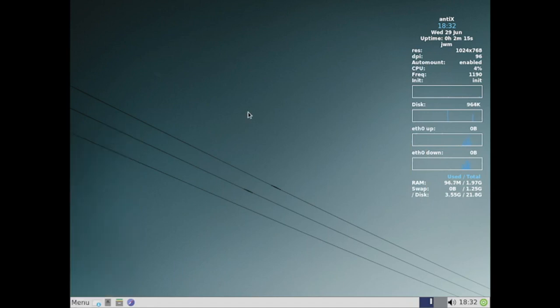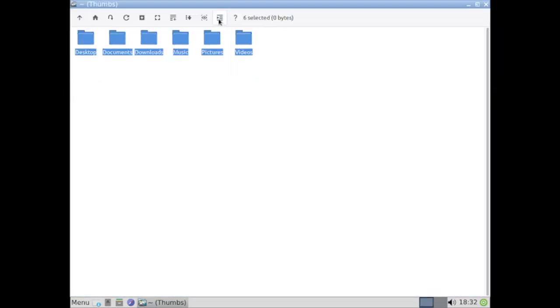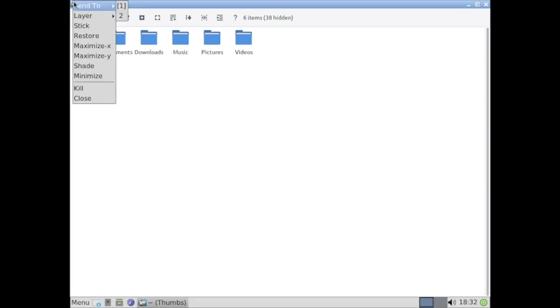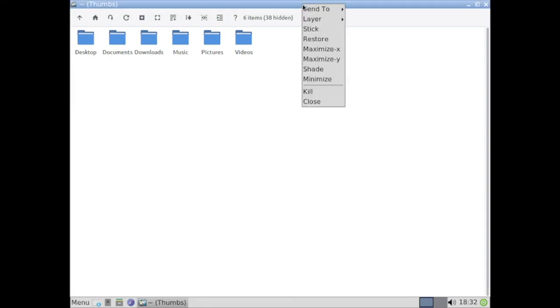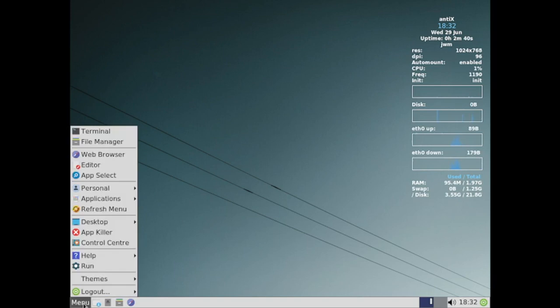Then let us check out the file manager. The file manager is also very light, I can tell you. You can right click on the top bar and you can close it. It is also buttery smooth.